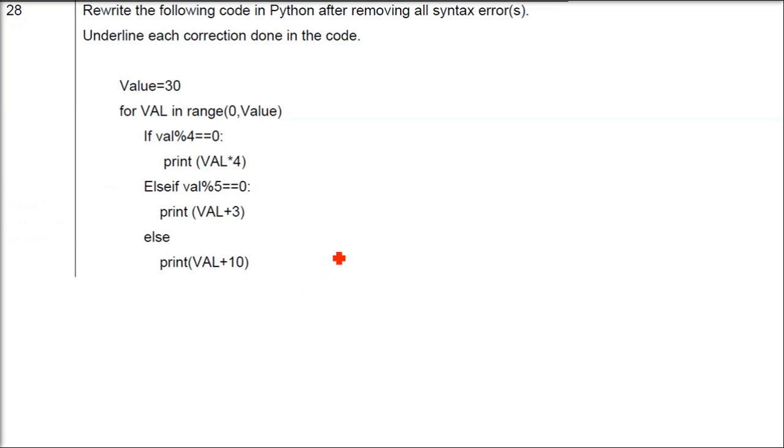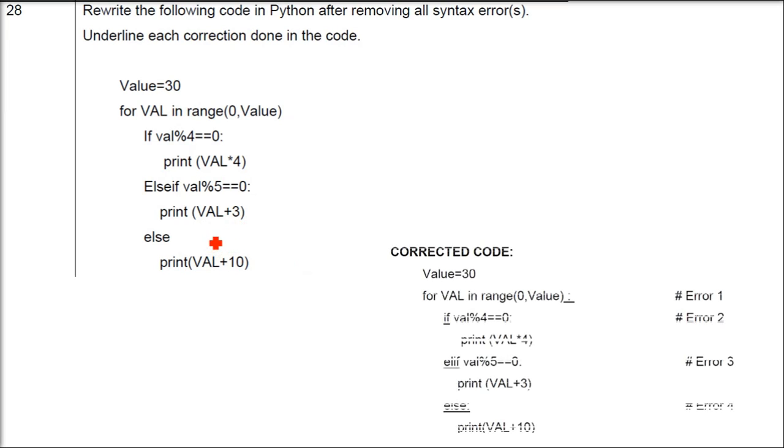Rewrite the following code in Python after removing all syntactical errors or syntax errors. Underline each correction done in the code. Okay, so first is value equals 30. No problem. This is not C++. You don't have to check about semicolons.